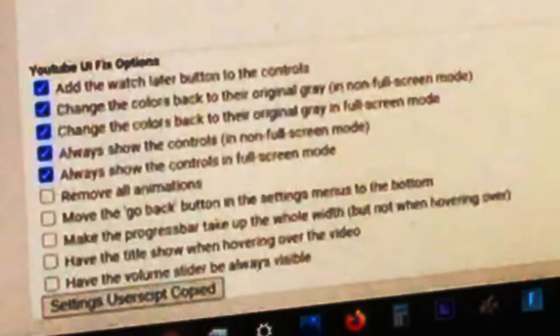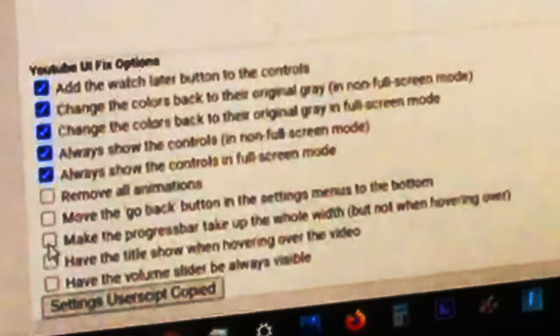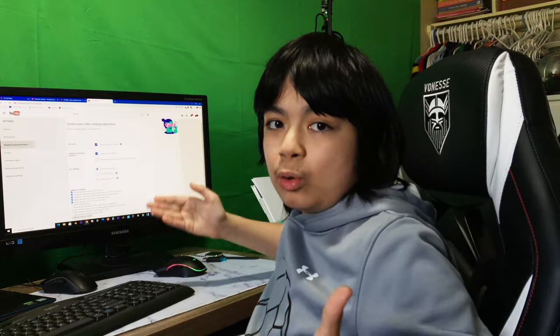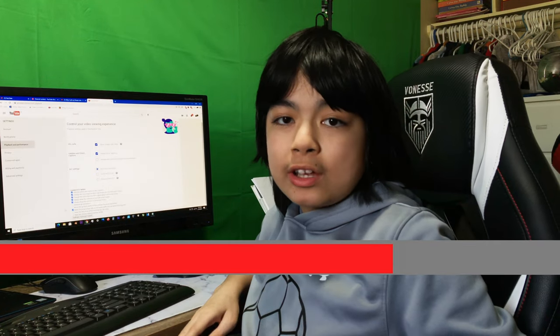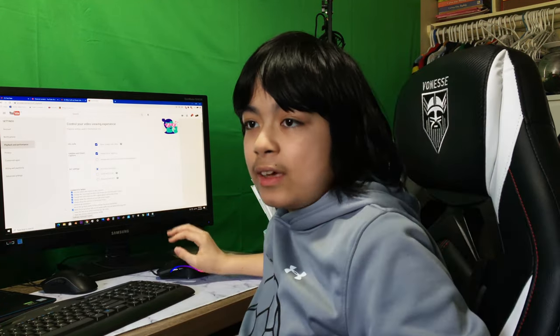doing. So, you want to turn on make the progress bar take up the whole width of your controls, because you know the new progress bar is shortened a little bit. That's all you have to check.